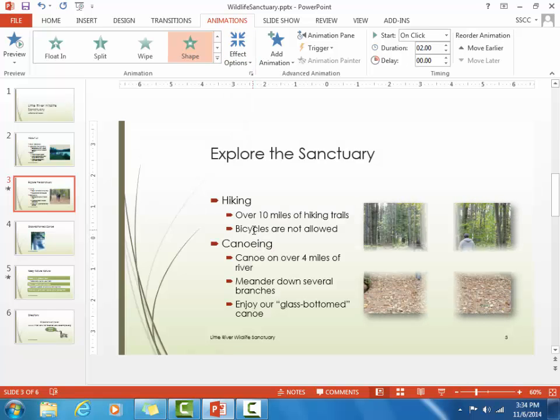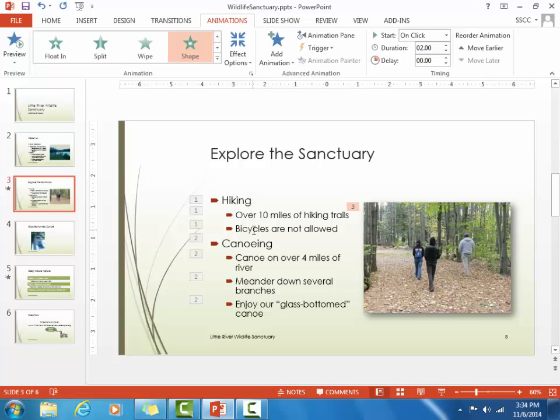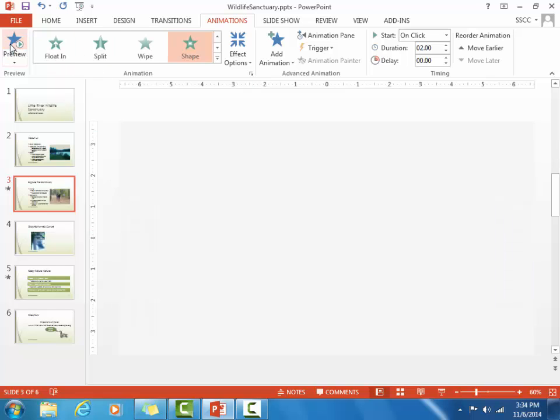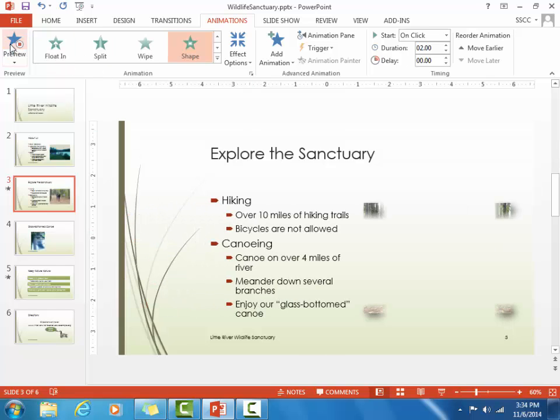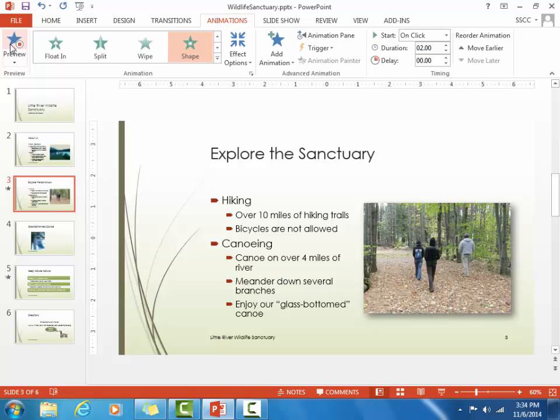Under Shapes, click Plus. The shape fades in from the outside to the center in a plus shape. In the Preview group, click the Preview button, and it shows you the full animation for the slide. Save your changes.